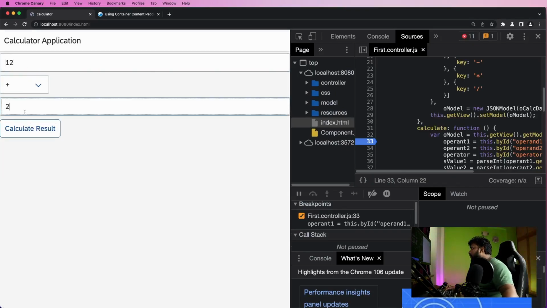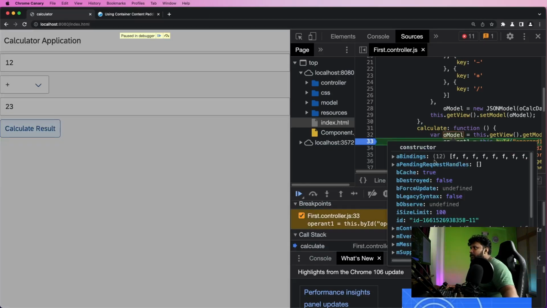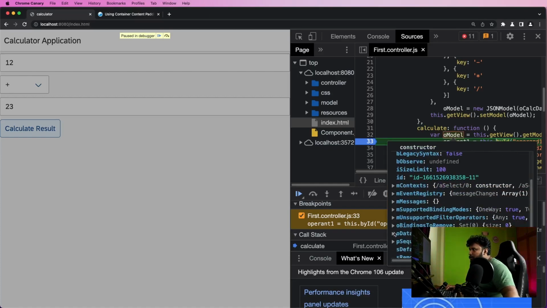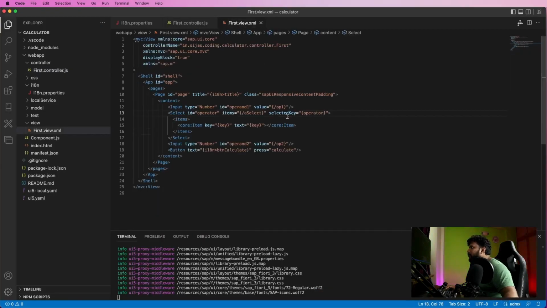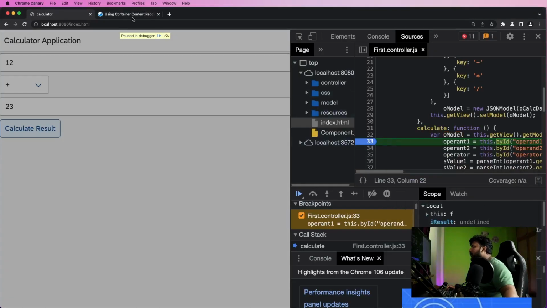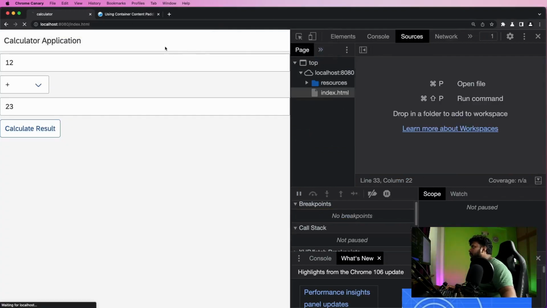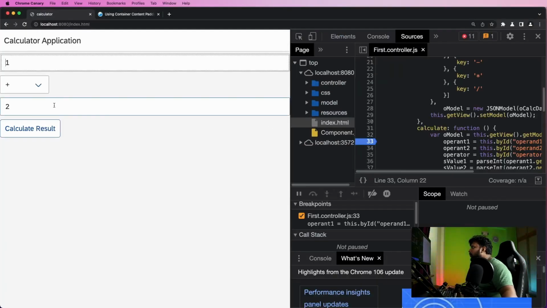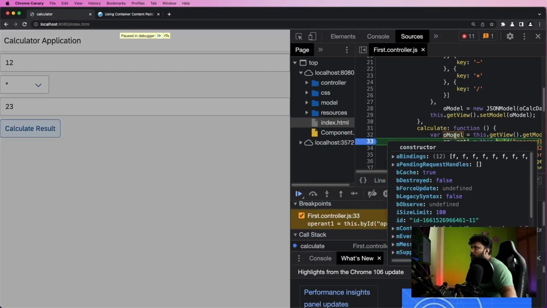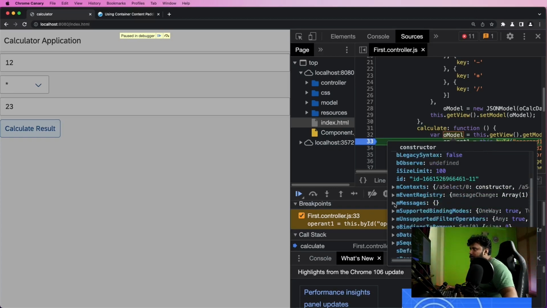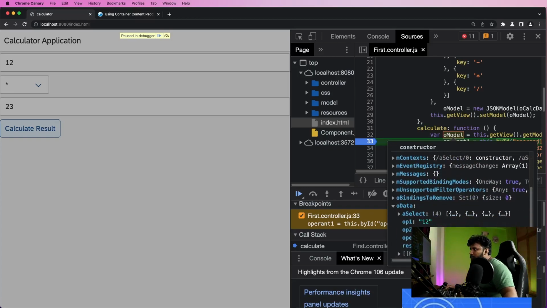Now if I give 12 and 23 and multiply, calculate result, you can see the model. Basically if I go to model and check for oData, you can see 12 and operator is still plus. You just go back and figure out. Okay, relative binding is what I have specified, so let me just refresh it. Yeah, 12, 23, multiply, now the model has the data. So let's see the data, copy, star, everything is perfect.